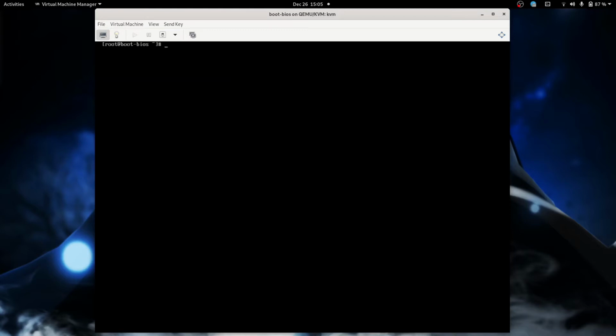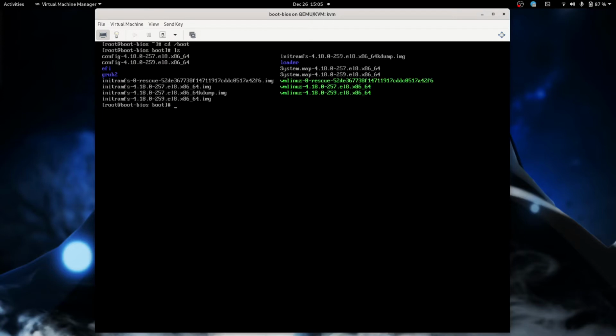All right. So the first thing I want to show you is about where the boot files and kernels and such are located. So if I were to cd into boot, you're going to see the kernels that are installed on this system. This is a CentOS Stream 8 system, and this was a fresh install, and then I immediately did a DNF upgrade after that. And so I have two kernels here, the 4.18.0-257 and -259, as well as the rescue kernel.